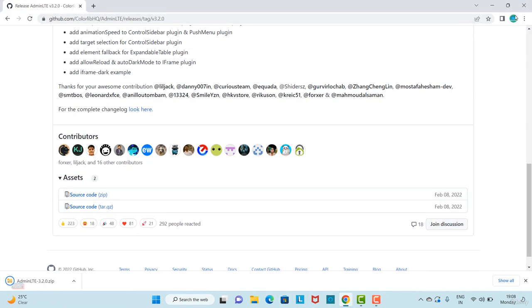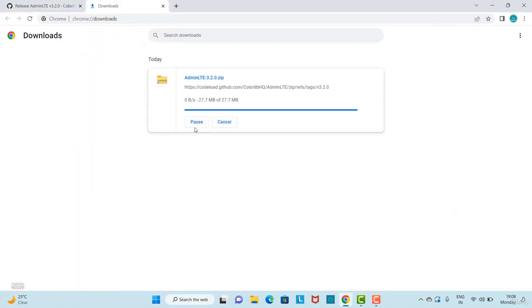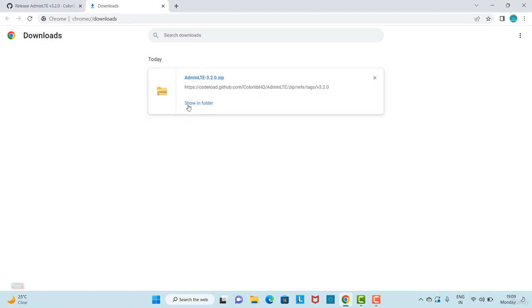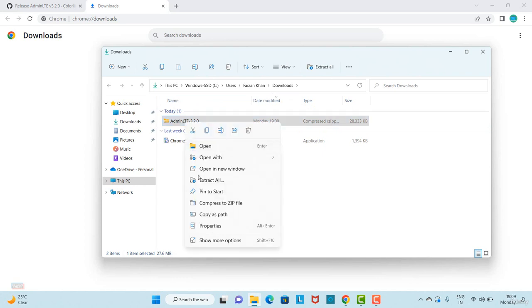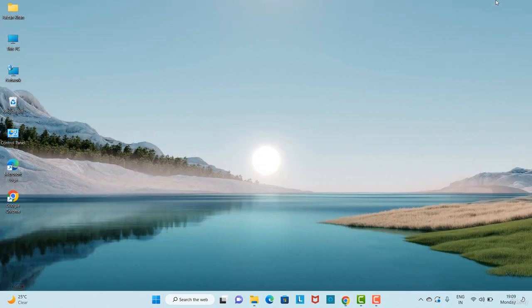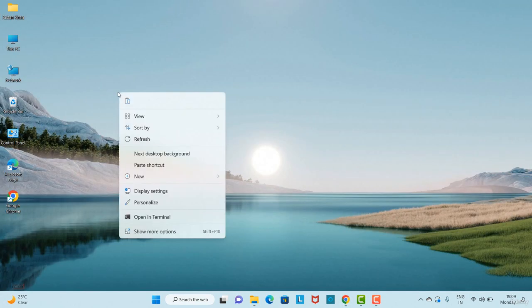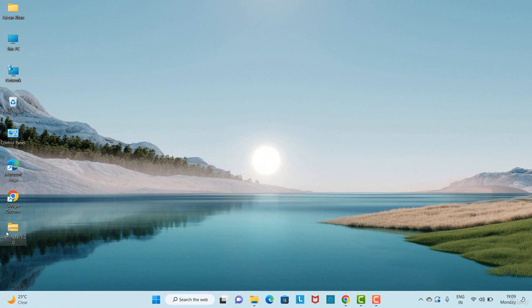Let's open our browser and go to the downloads, and in the downloads you can see it is downloaded successfully. Okay, now click on show in folder. You can see here in downloads the AdminLTE dashboard. Let's copy from here, Ctrl+C, and let's paste it on the desktop. Okay, you can see here.